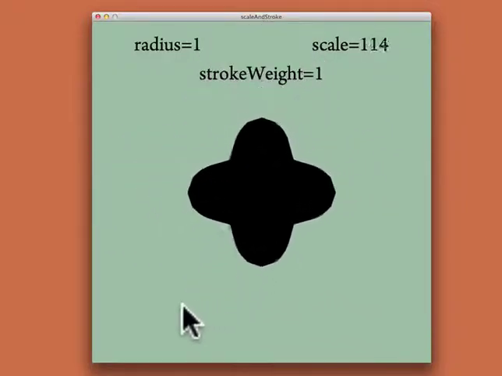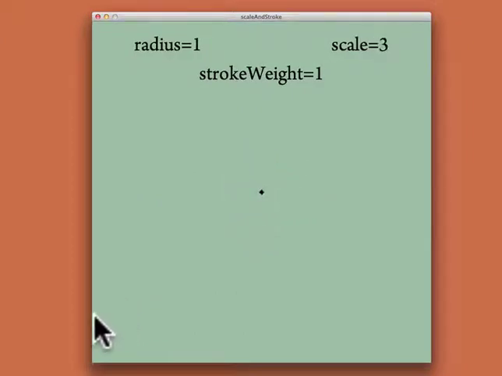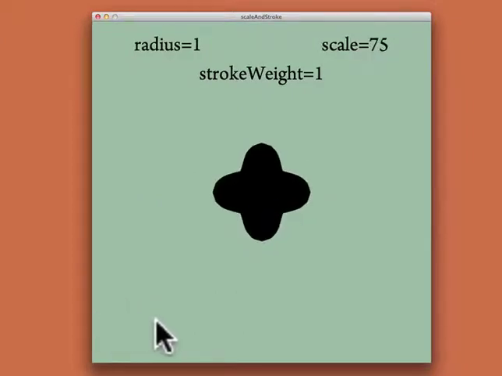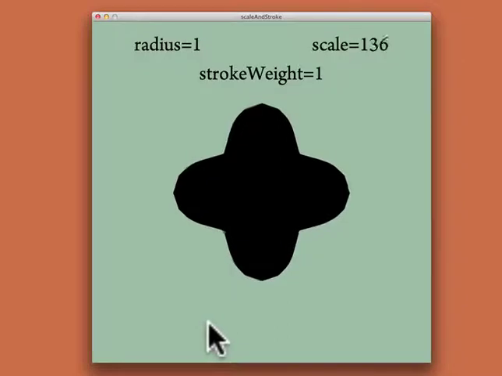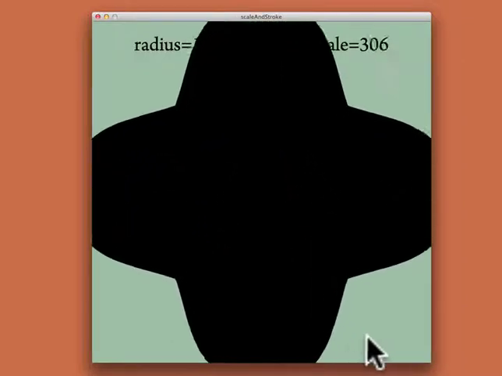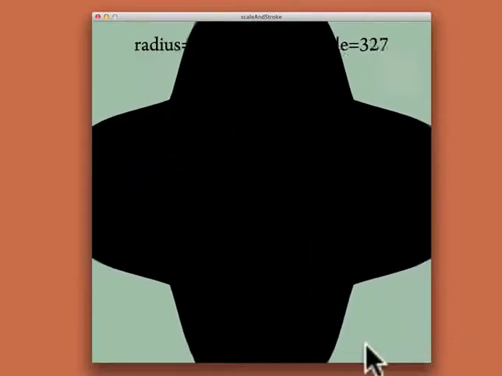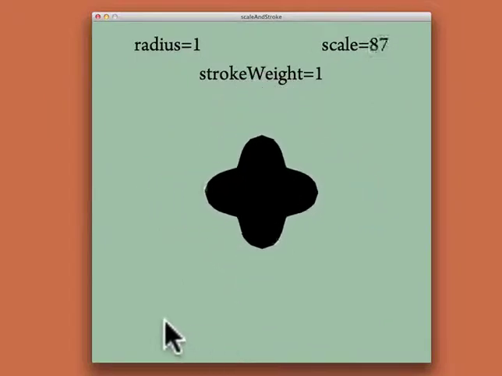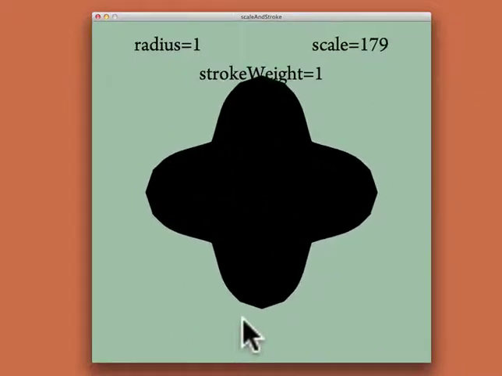And this will happen to you all the time. It happens to me all the time. You scale up a shape, and suddenly all you see is a big black blob. Or worse, your whole screen fills with black. And you think, what's going on? Where are my shapes? Well, they're in there.